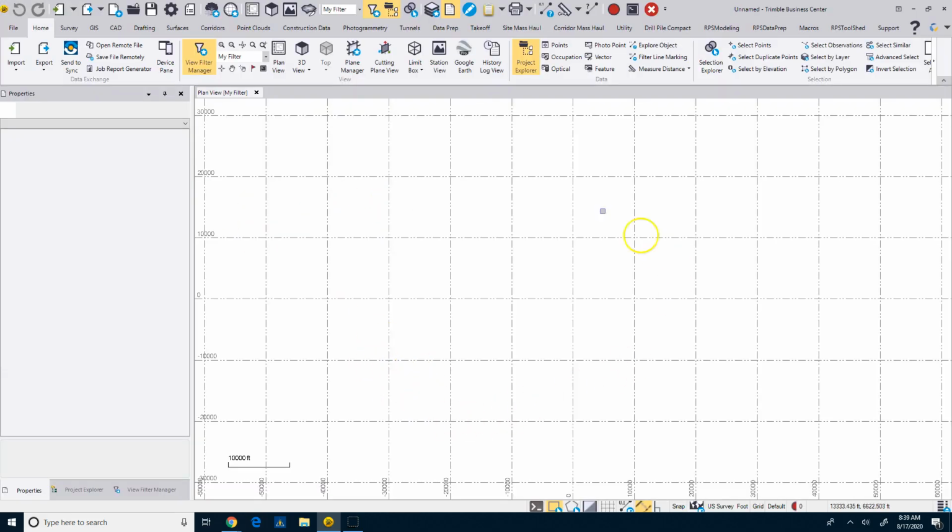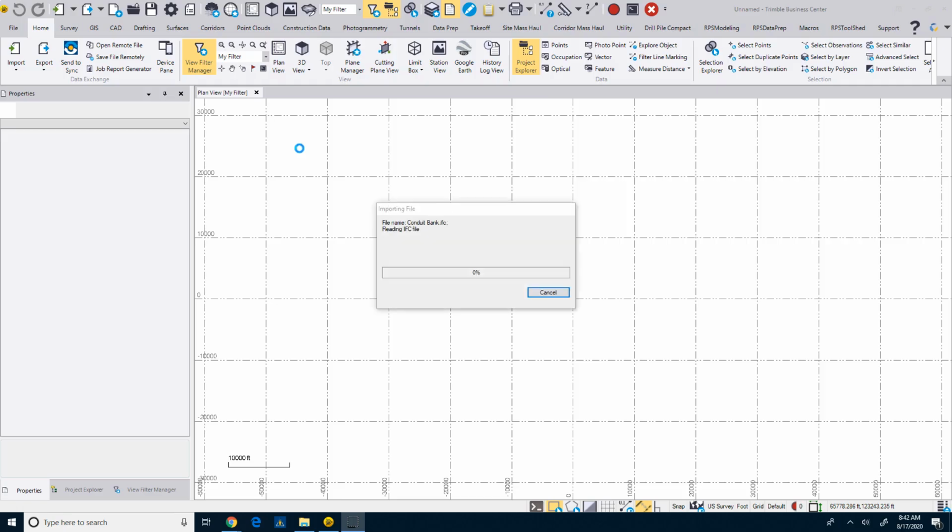That's going to give us a blank project, and the next thing that we're going to do is actually import in our IFC data. So all I'm going to do is left click, drag and drop my IFC model directly into my plan view, and that's going to import the IFC model. Now again, like I said, it may take a little bit because the size of the model may be fairly large. This is actually about a 300 meg file that I'm importing.